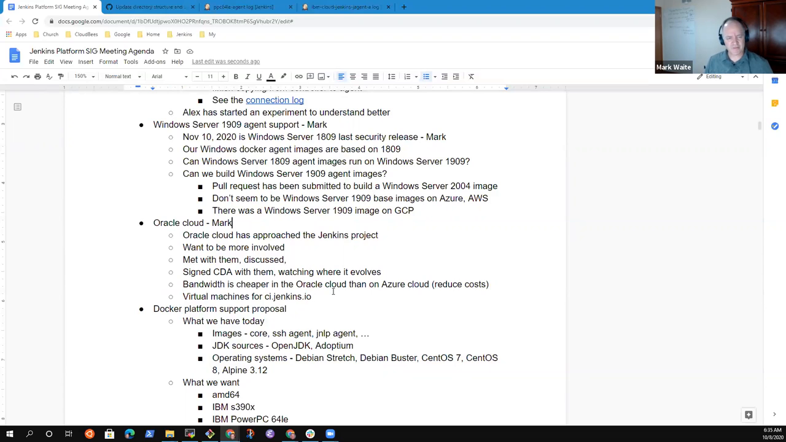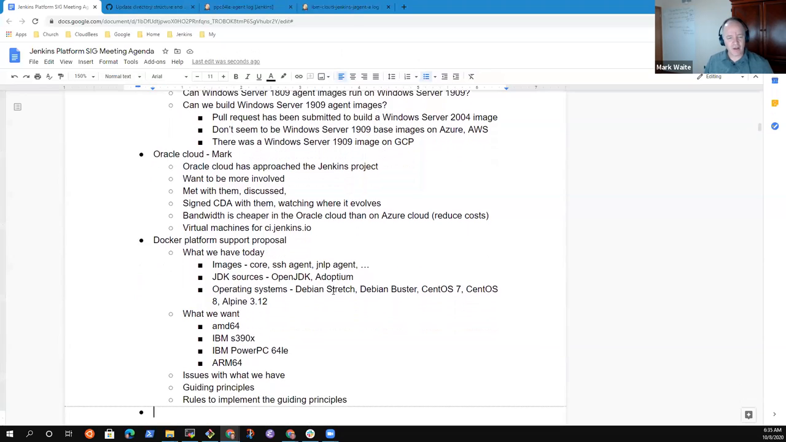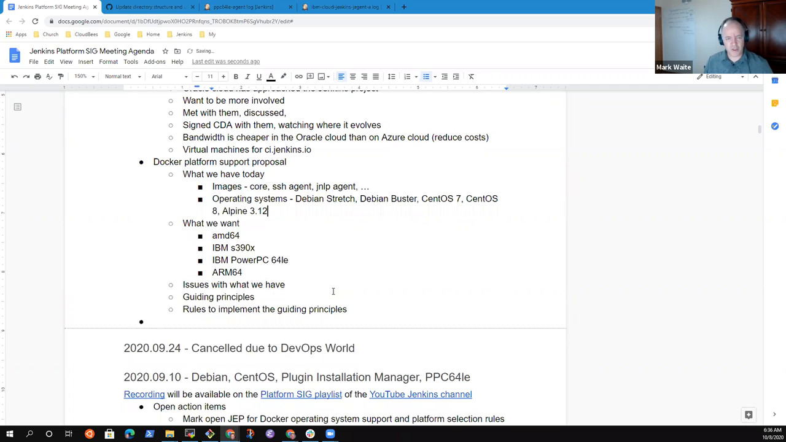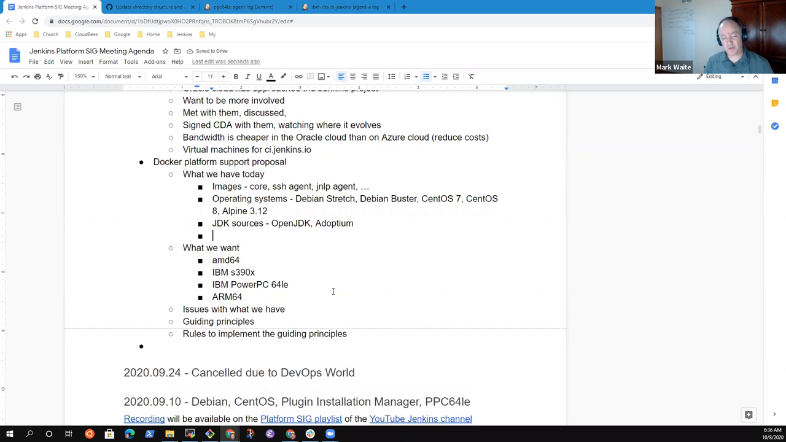Any questions on Oracle Cloud? Okay, next topic then, Docker platform support. So here's my rough idea on how I want to frame the initial document, starting with what we have today in terms of a tabular survey of the image types we support. So core and SSH agent, the JNLP agent, various other images that the project supports. Which operating systems we support, which JDK sources we support.